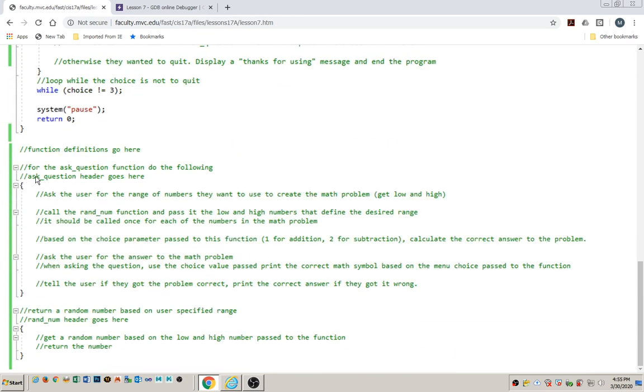So it's going to be void ask question parentheses, and then 2 integers, which represent the choice that the user chose from the menu. Okay, ask the user for the range of numbers. This is where we're asking for low and high. And then call your random number function. So random number function is your other function. And you're going to use that same high-low mod with a rand number plus 1 plus min calculation that we used in the previous 2 lessons.